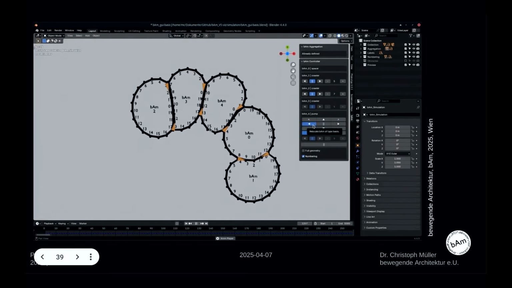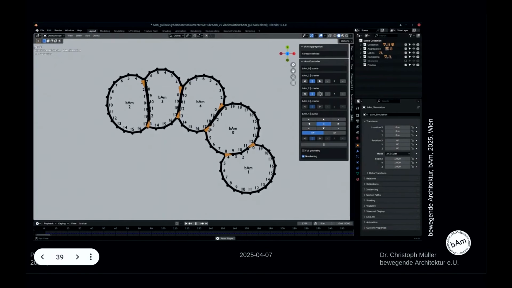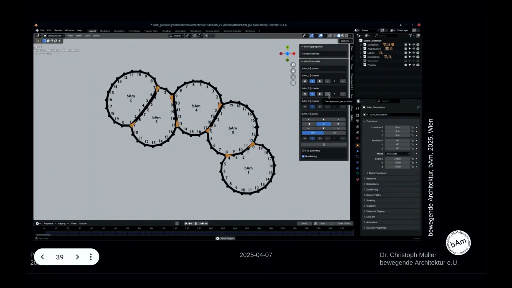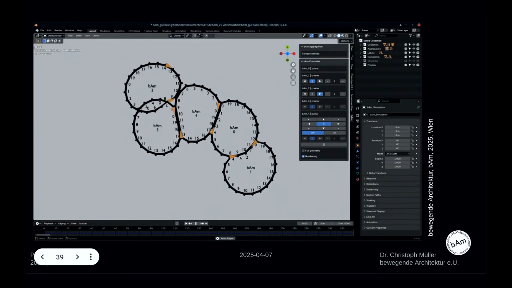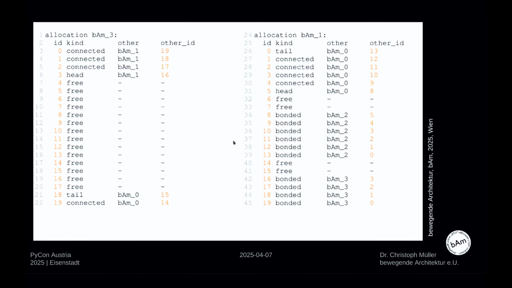So as you can see, you have these active parts that are able to move on the other, and you have, for example, the bAm 0 that is only a spacer, that is only there to make the whole structure cheaper. In the next video, we're going to take a look at some code.